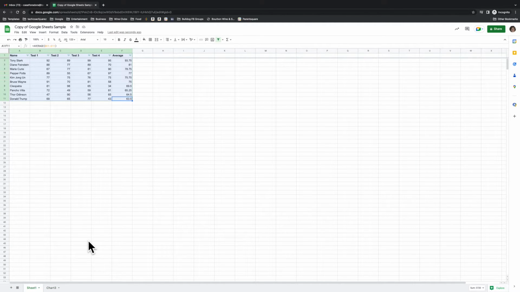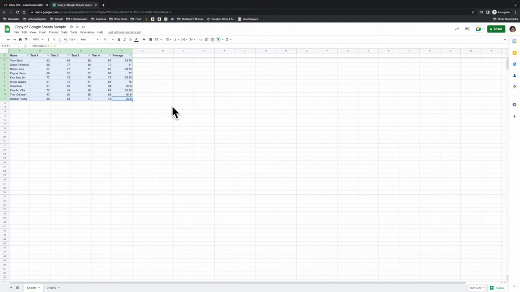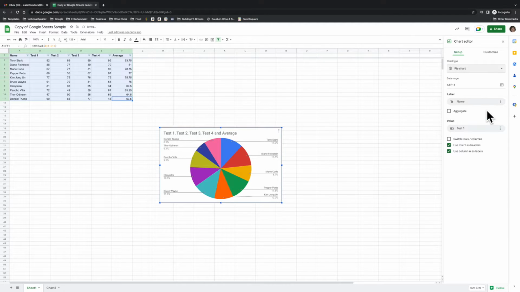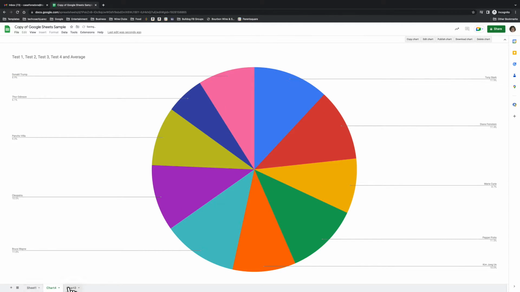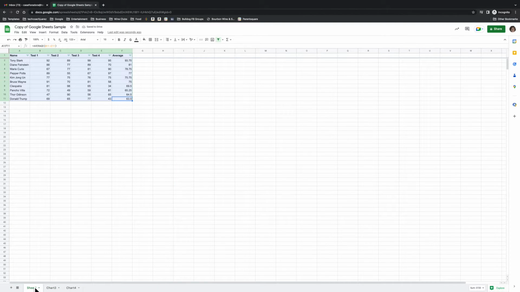And so I can do another one here. Let's go ahead and add a different kind of chart, and we'll change it from column to, let's say, a pie chart. I'm going to add this to its own sheet. So now I have multiple tabs on this spreadsheet.